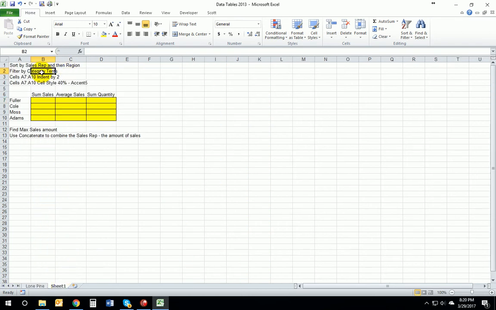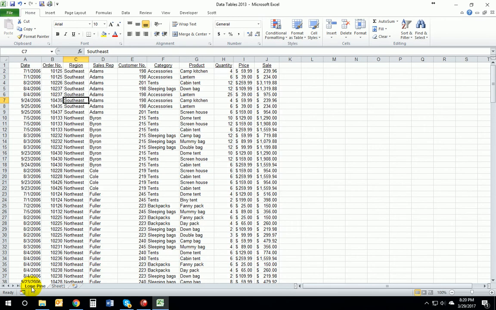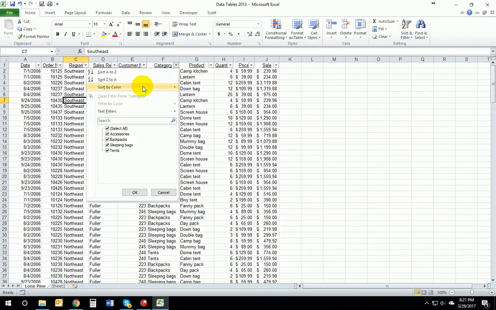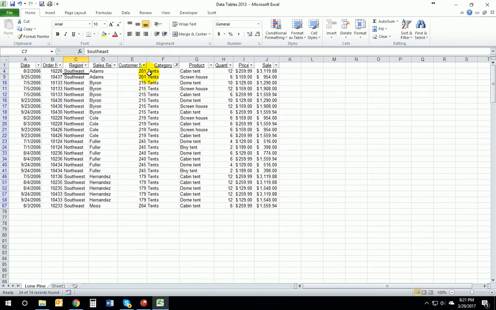The next instruction is they want you to filter by the category of tents. So go ahead and create a filter so that only the tent category is showing. So at this point, you should see a list that looks something like this.